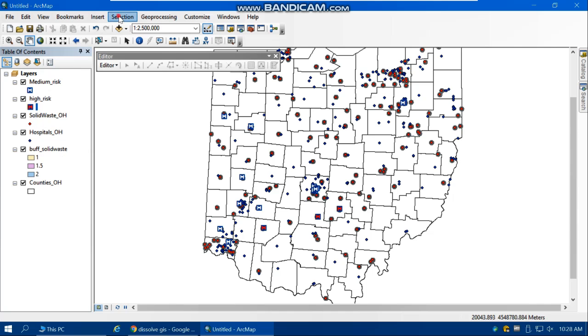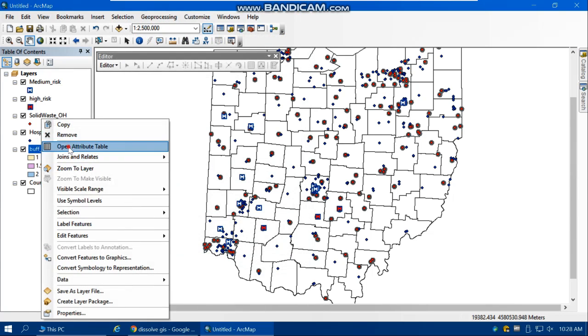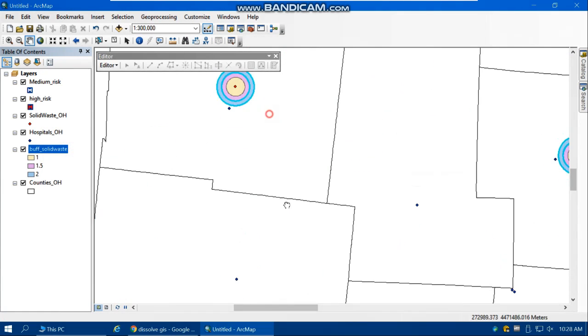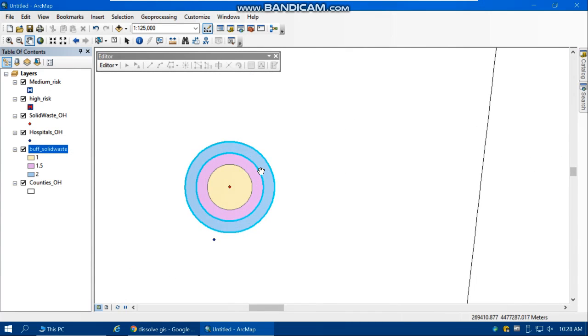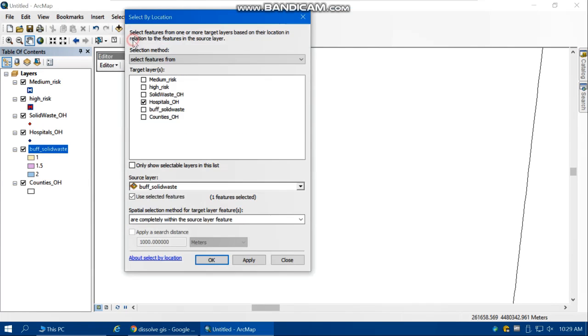And what's next? We have to repeat this process: select by location, hospitals, but first of all we have to select the 2 miles hospital. So you can see these are all of the hospitals. So this is the buffer between 1.5 and 2, okay? And then selection, select by location, everything is good, apply, and okay.